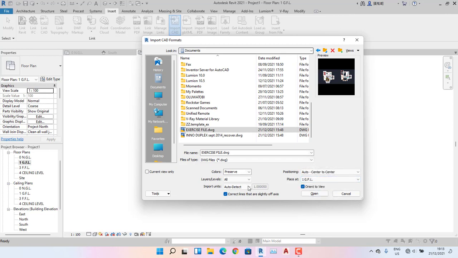Once selected, you can leave other settings as they are. For now, we don't want you messing things up.